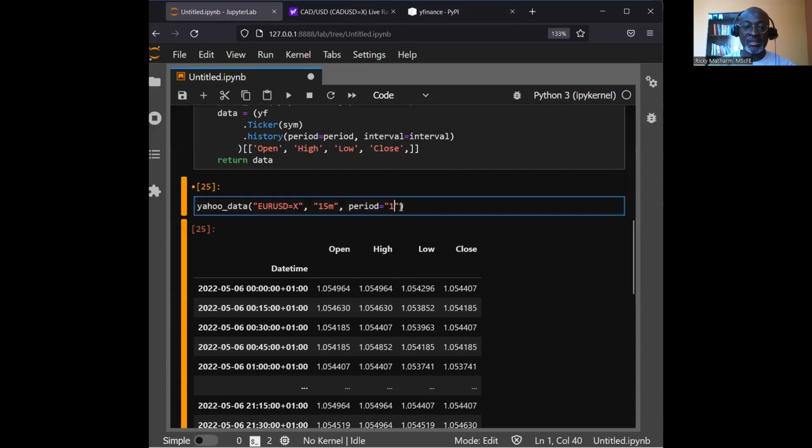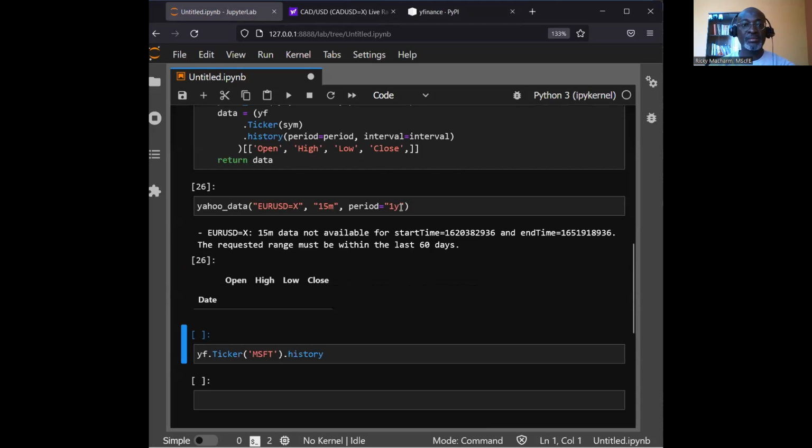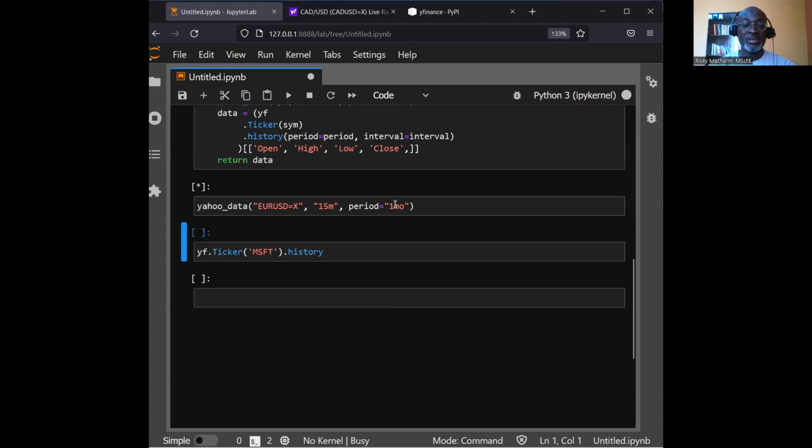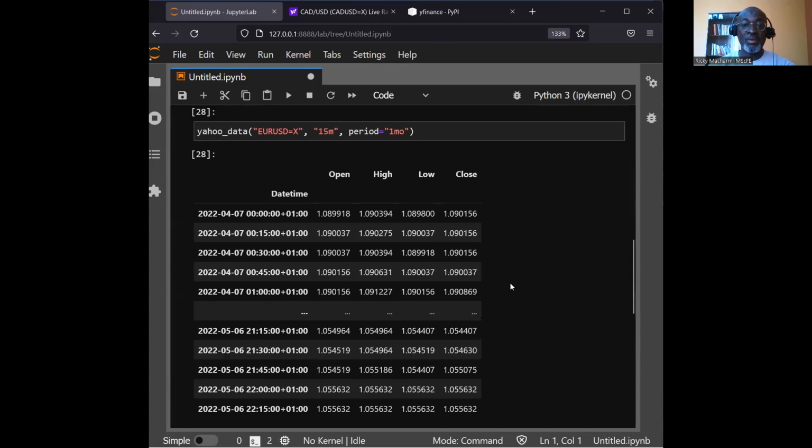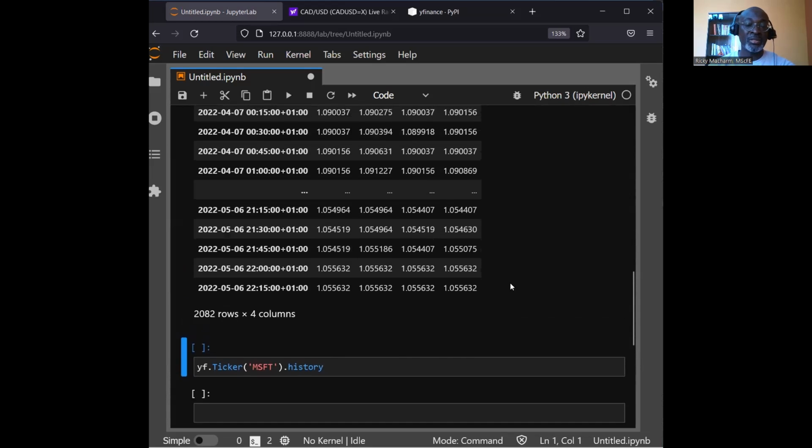If I change that, no. I can get 1 year data for that period. Oh, what about 6MO? I still can't get it. What about 1 month? Okay, I can get 1 month, probably can get 3 months, I'm not sure.